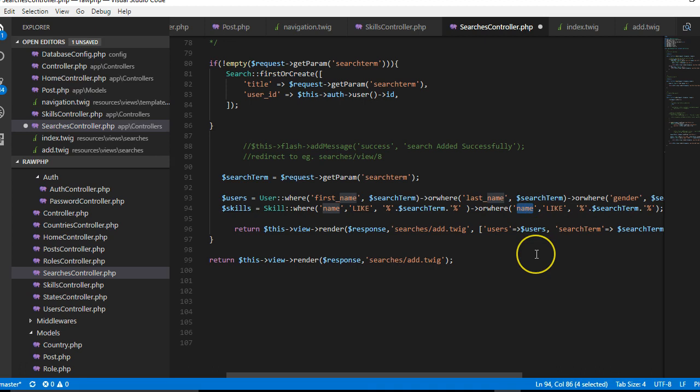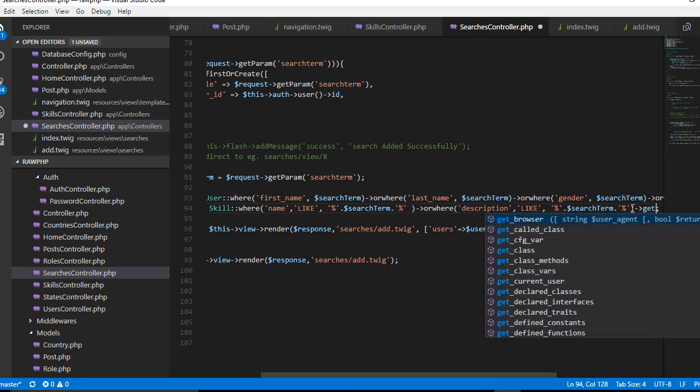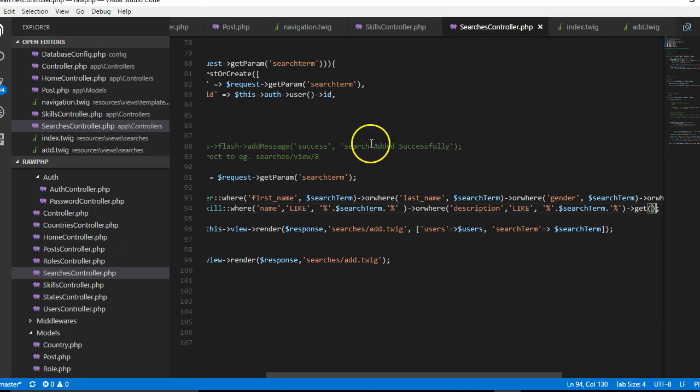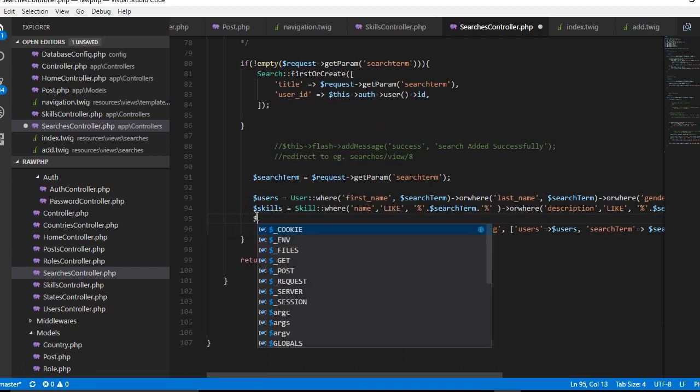Skill, we'll just do it for the description. Then at the end of everything you want to do a get. Okay, so we've sorted for skills. What else do we look for? We look for states.